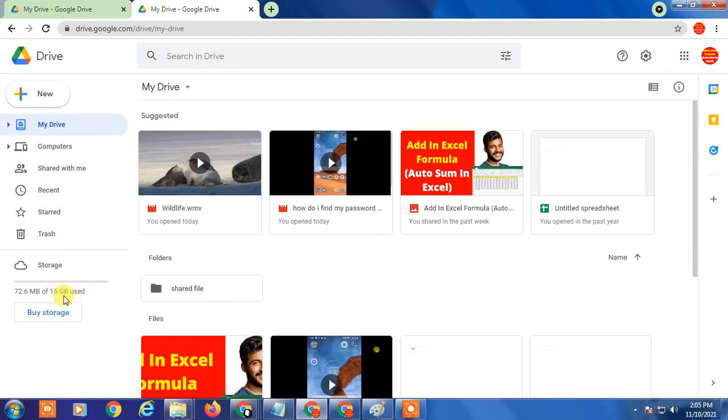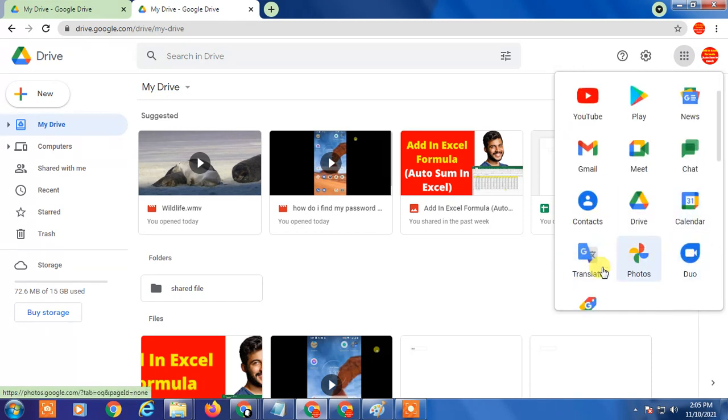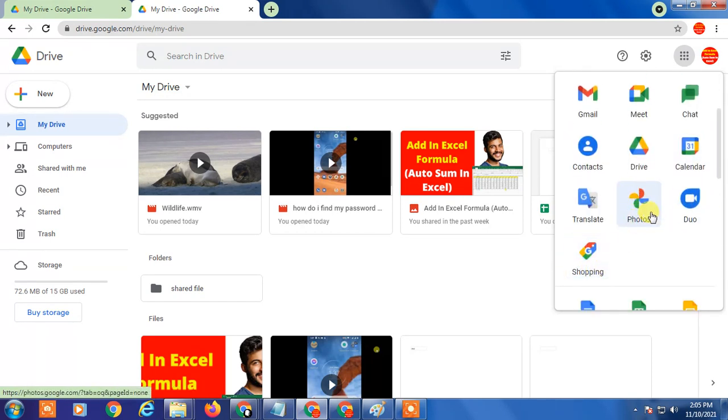Google Drive gives you 15 GB free, and after that you have to buy storage. This 15 GB is used for your Gmail account, your Google account, Google Drive, and others like Calendar. Let's see whether Photos has a different memory or not.